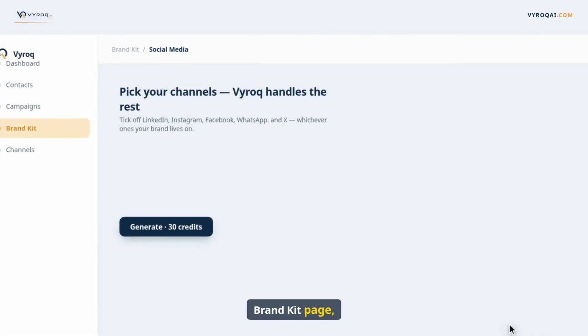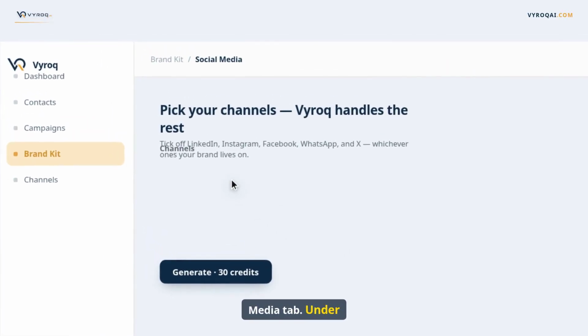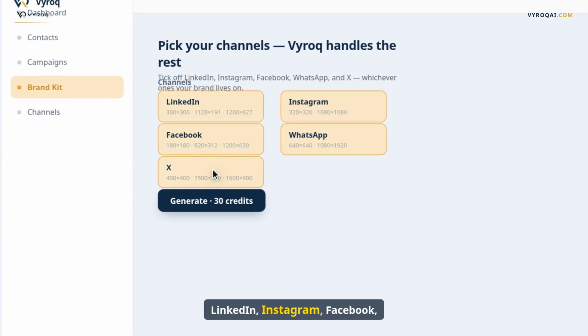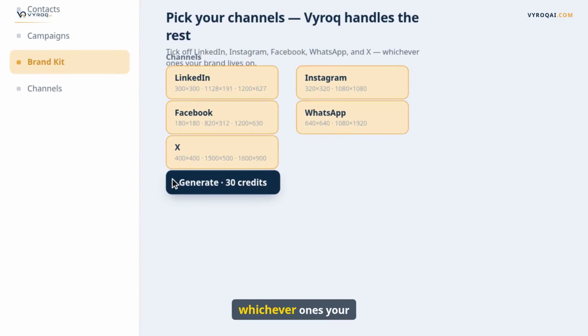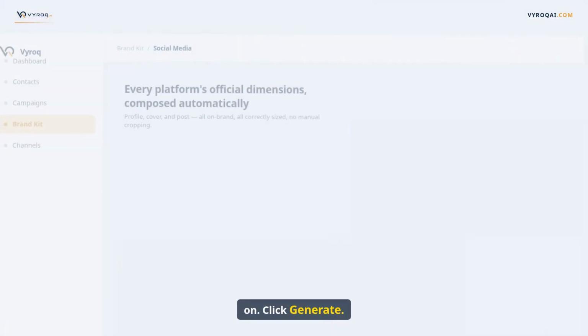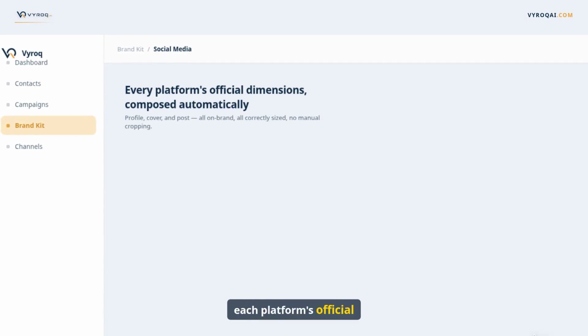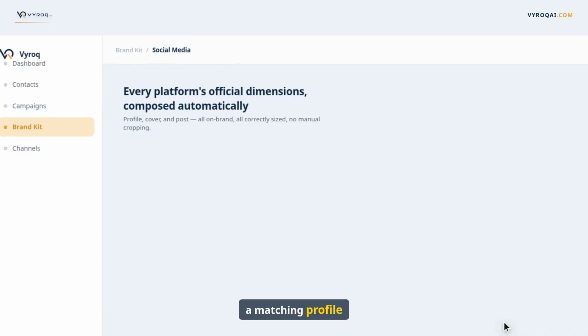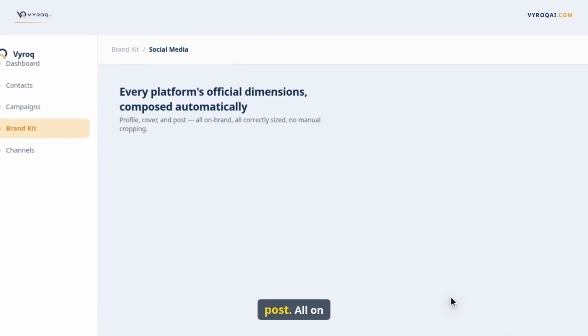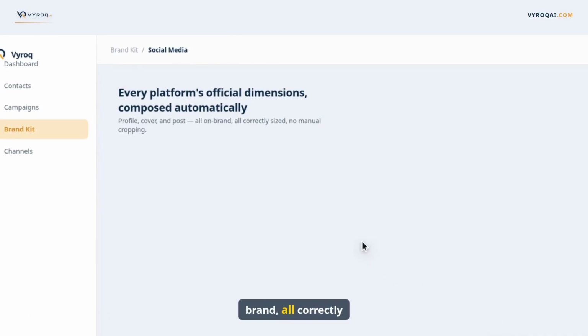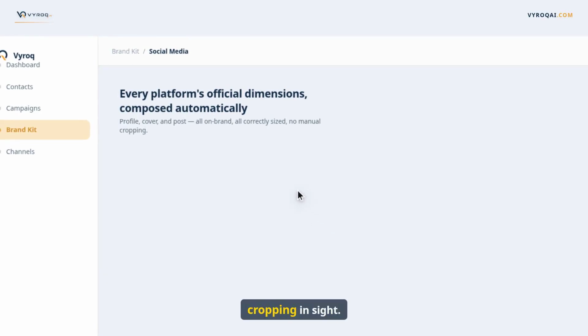From the brand kit page, click the social media tab. Under channels, tick off LinkedIn, Instagram, Facebook, WhatsApp, and X, whichever ones your brand actually lives on. Click Generate. Behind the scenes, Vyroq looks up each platform's official dimensions and composes a matching profile image, cover, and post. All on brand, all correctly sized, no manual cropping in sight.